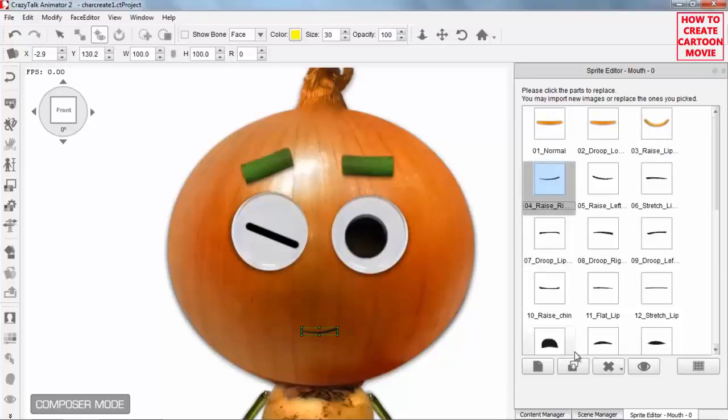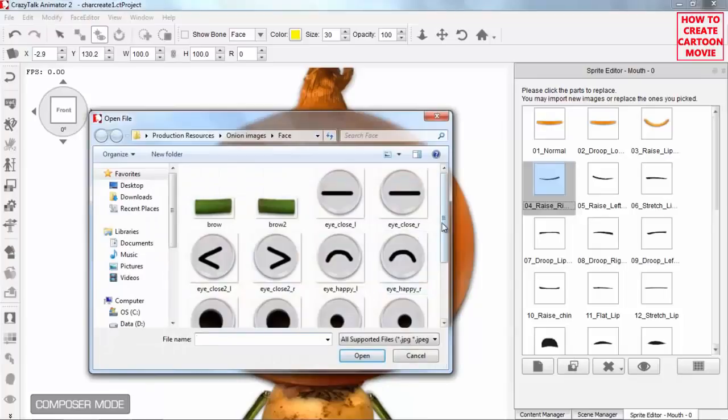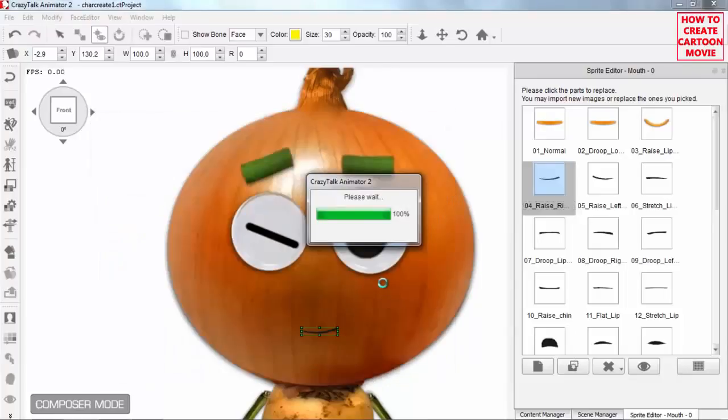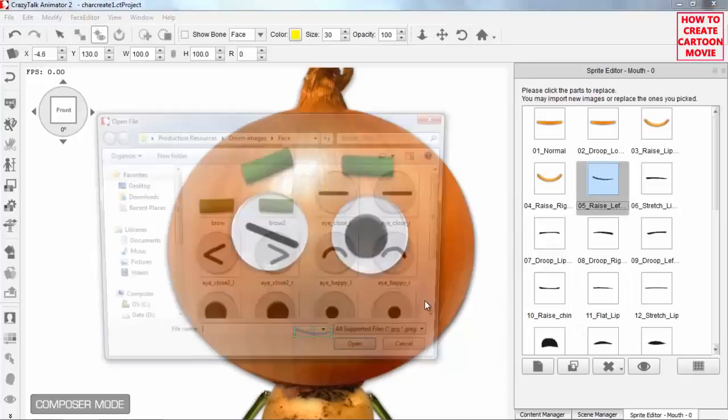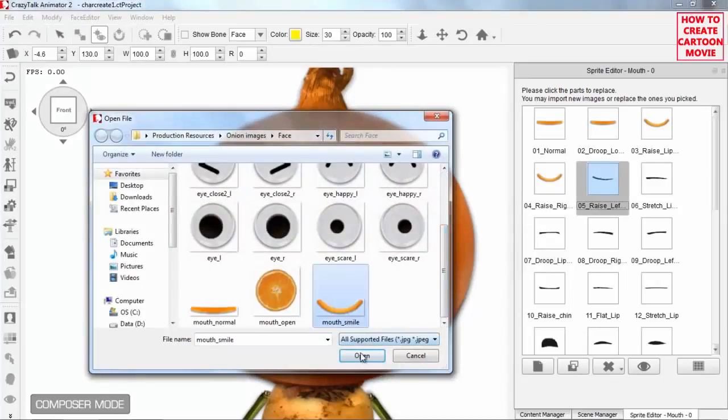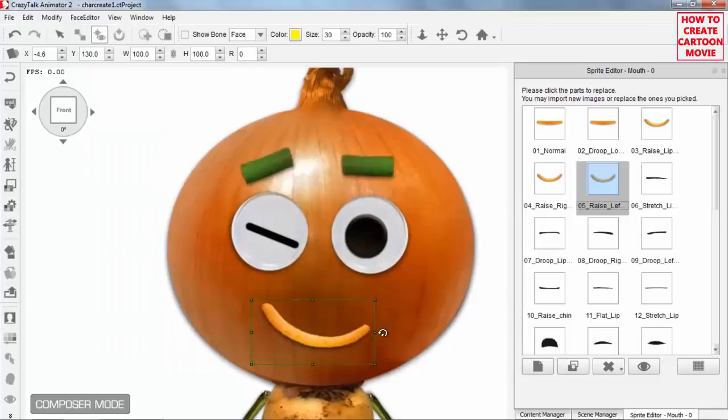And raise the right side, so this is kind of a smirk almost. You can use that smile again. Just rotate that a little bit that way. Raise left. Have the same sprite. Rotate it a little bit that way. And this one's kind of stretching the lips.